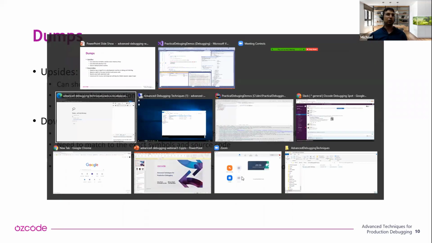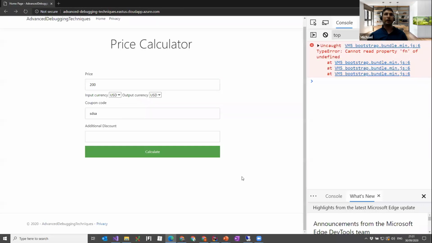So here we go. Now let's go back to our program. Let's see that our server recovered. Yeah, it seems to work. And I'll show you one more bug. There are many bugs here.